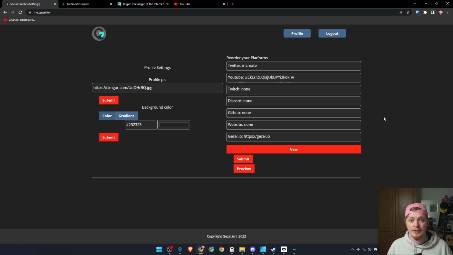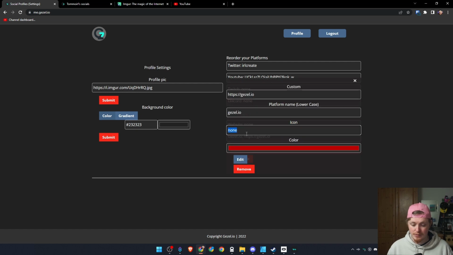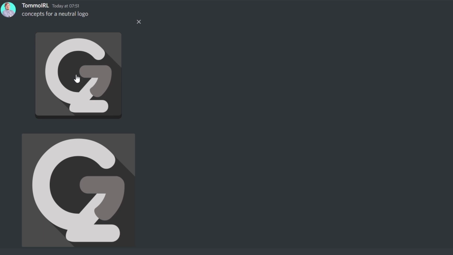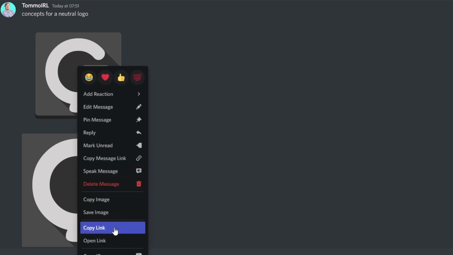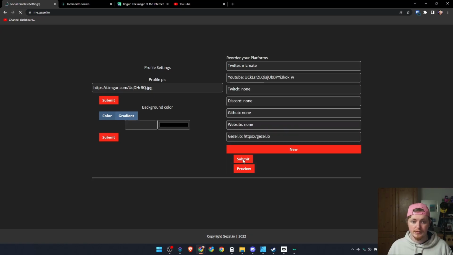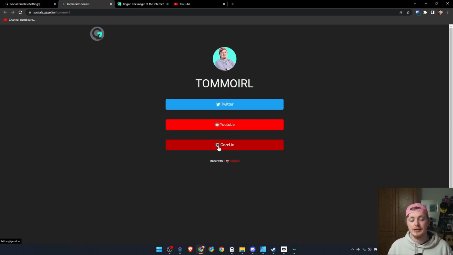If you did want to add an icon after the fact, or you just want to update the icon, just click on whichever one you want to edit. You can see here icon, we have it set to none. So let's just remove that and let's go get a URL. For this one, I'm going to take a URL from Discord. So I'm just going to right click on this image that I sent to Trent and let's go copy link, paste it in here, press edit. Now if I refresh, there's the icon for Gezel.